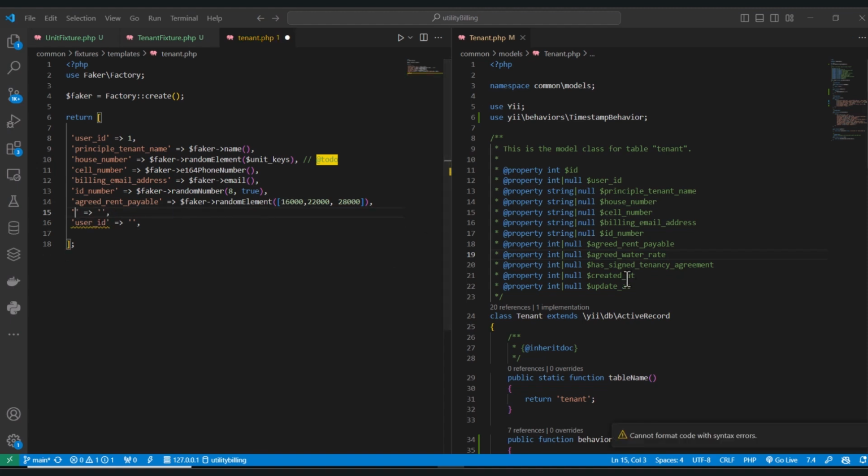Then agreed water rates. So it's still the same. You just copy this, so we could say per cubic meter of water, the guys were paying 90, others 100, others 110, right? Good. Now, has signed tenancy agreement.